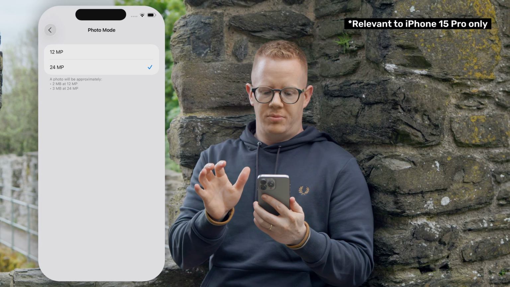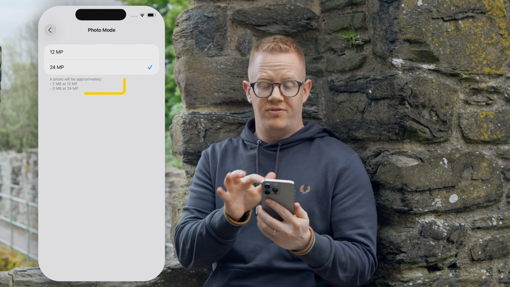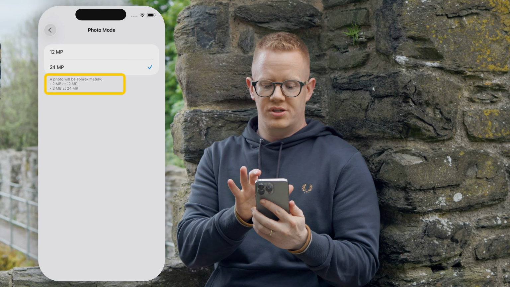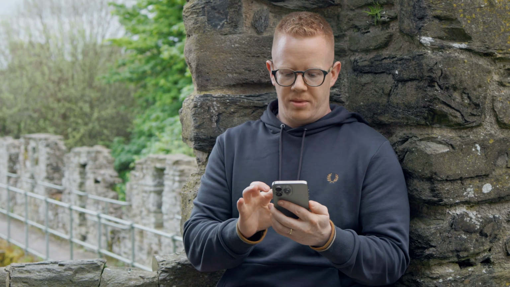And I'm going to recommend you don't get that much of a bigger file, according to Apple here. You can see underneath this description. So there is no reason to not stick with 24 megapixels. You have higher resolution photos, better for printing and zooming in later. So stick with 24 megapixels.